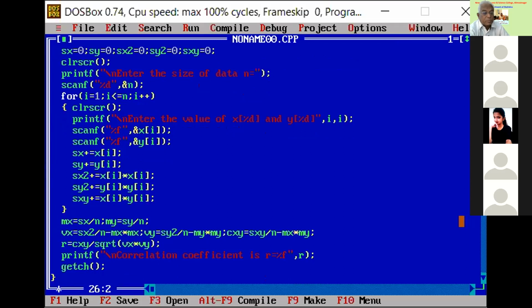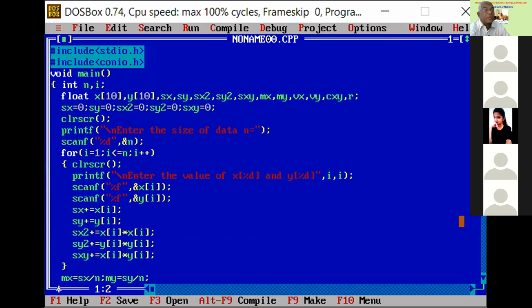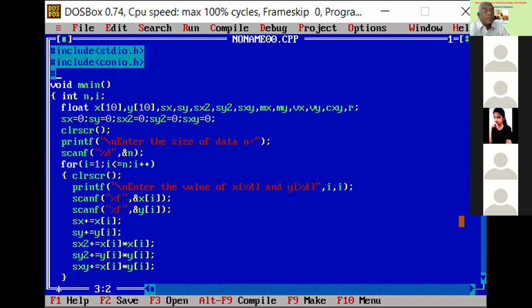Okay. Now here we have used sqrt. So we have to update the include statement by the math library. Come to the include statement and add hash include math.h. Now let us see whether we are correct or not by compiling this program.